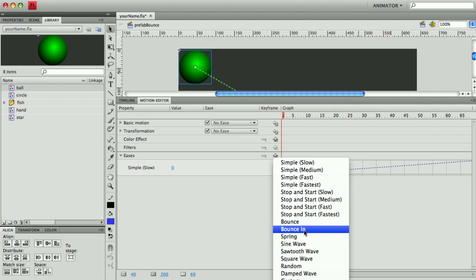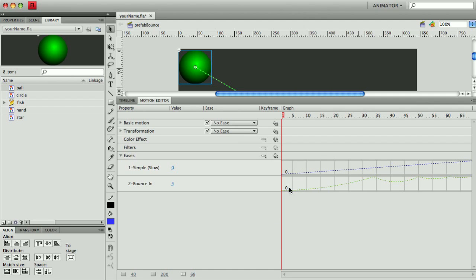Well, let's play with this bounce in for a moment. And when I put it in, you can see that we have this sort of arched line, and it's representing what you might imagine a ball bouncing. It hits, hits, hits, even though it's inverted.